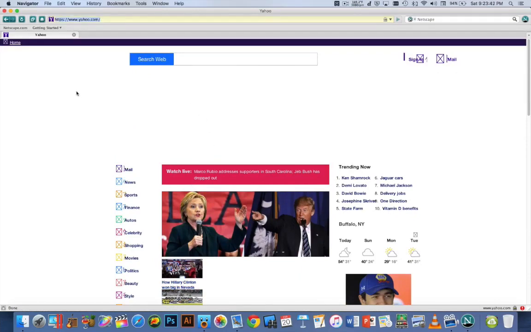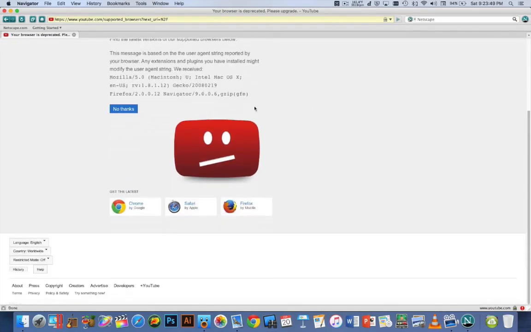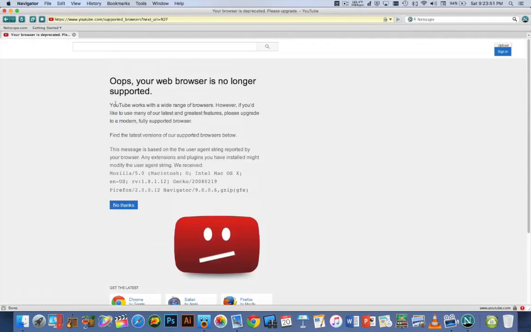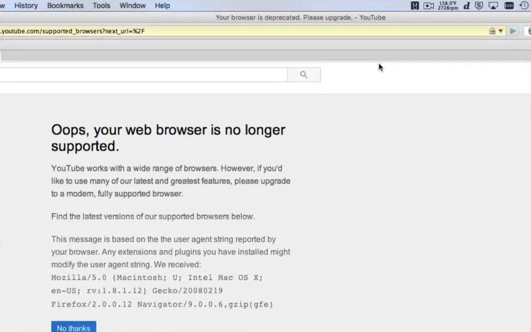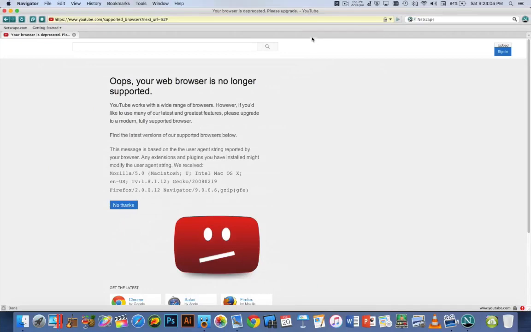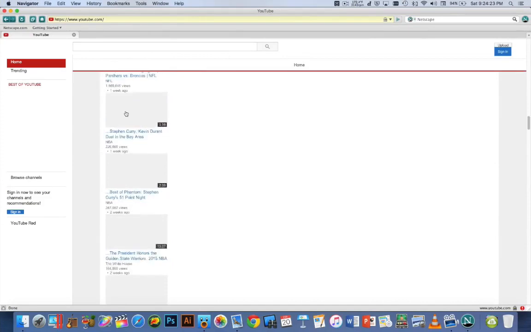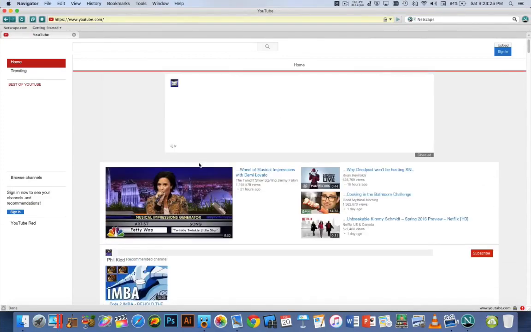Let's try, for giggles, YouTube and see what it gives us. And, of course, we're going to run into this: your browser is no longer supported. YouTube works with a wide range of browsers, however you, blah, blah, blah, and all that stuff. And up here, I always find this funny. Google puts up here, your browser is deprecated. Please upgrade. I just find that amusing for some reason. And here we are on the YouTube homepage, and again, it's not rendering content very well. Let's try what the channel looks like.